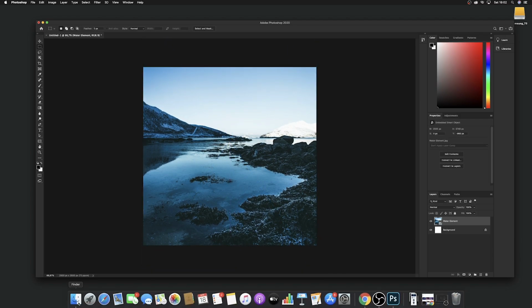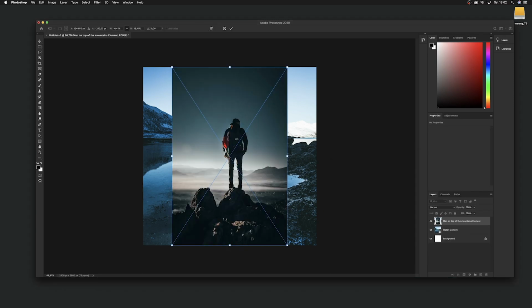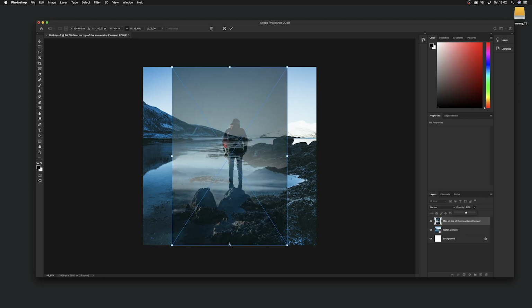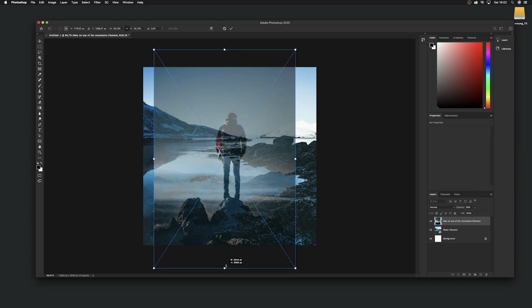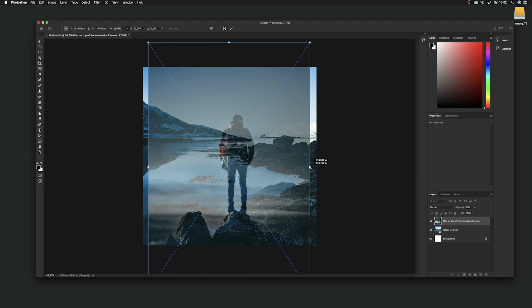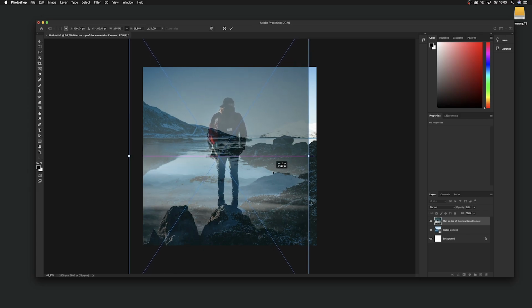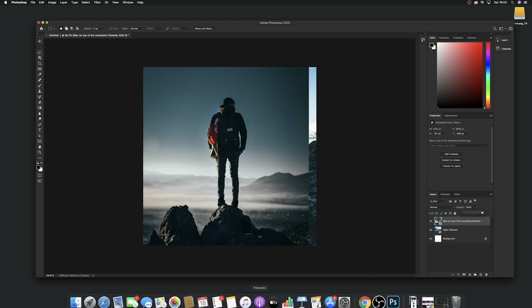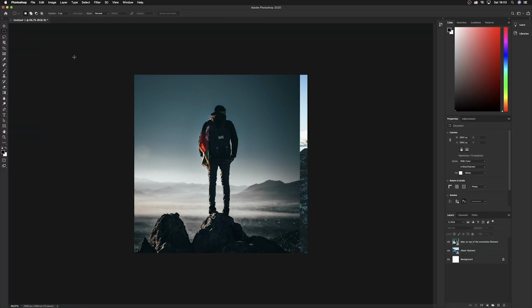Next thing that you want to add to our project is the character image from the folder. Drag and drop the image and lower the opacity a little bit so you can see how it looks with our background while scaling it. When you have it done, let's move to the next step.